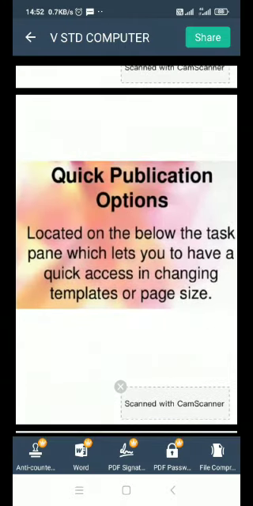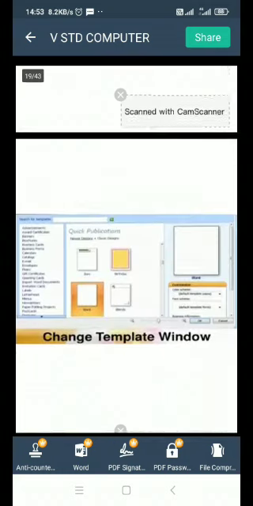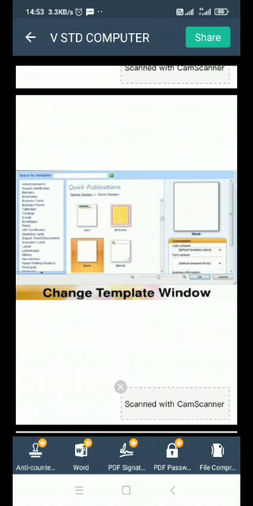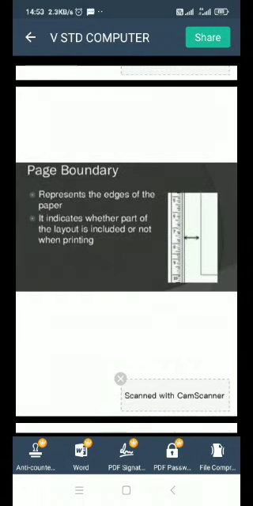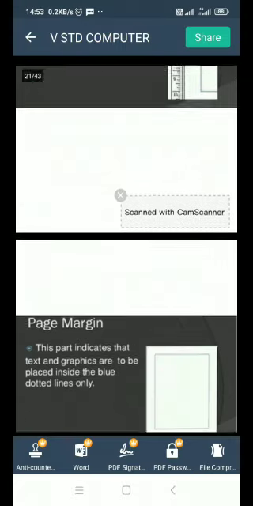Quick publication options are located below the task pane, which lets you have quick access in changing templates or page size. And we see the pictures, change template window. And next we see the pictures, change paper size. How to make a page boundary? Okay children, it represents the edges of the paper. It indicates whether part of the layout is included or not when printing.